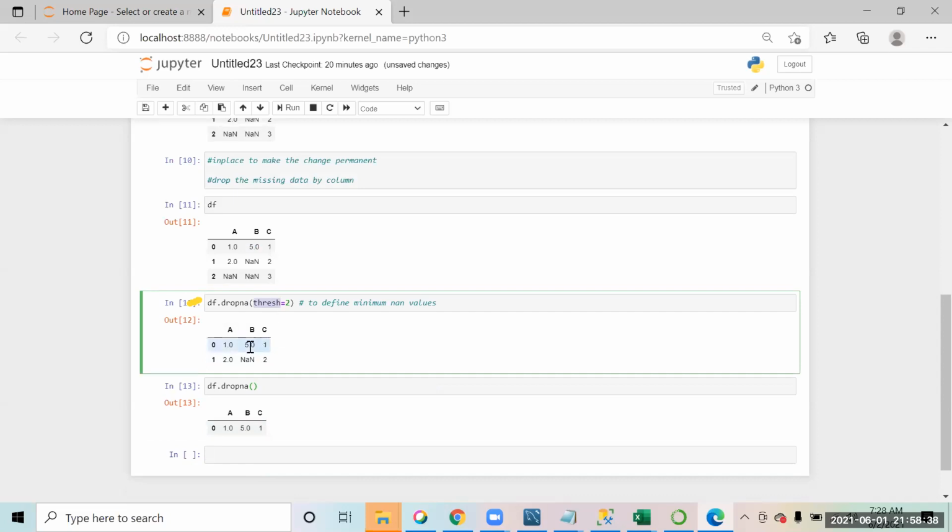So now if you see over here, when you had only one missing value in that entire row, that didn't get deleted. So this is setting up that minimum value for a row. And if we want to do it for an axis, then we have to mention axis equal to 1, which is column.